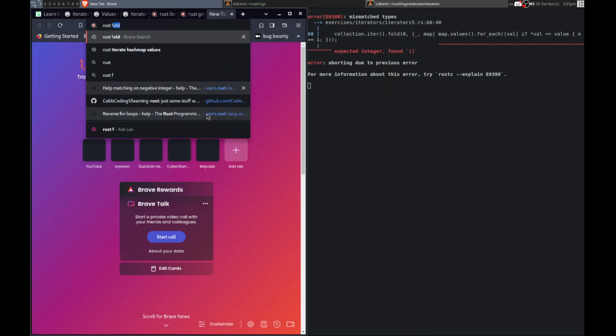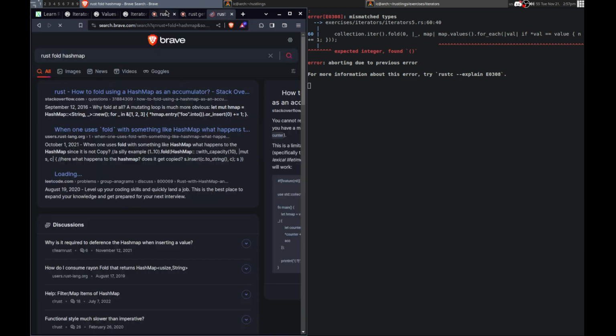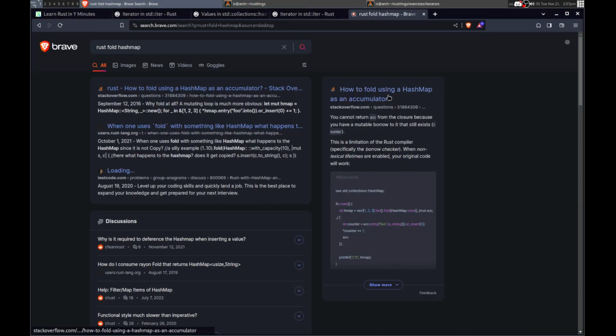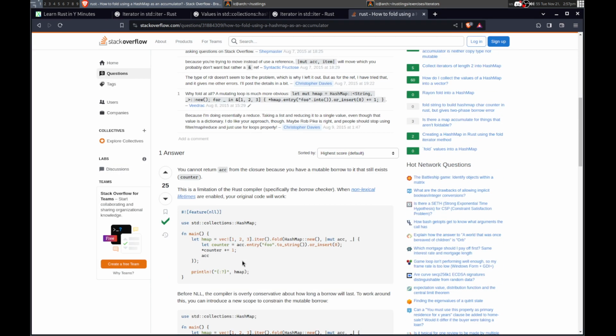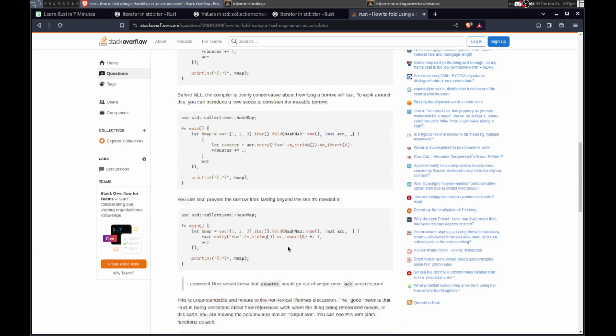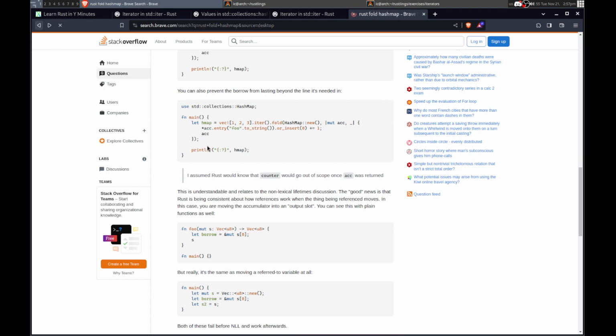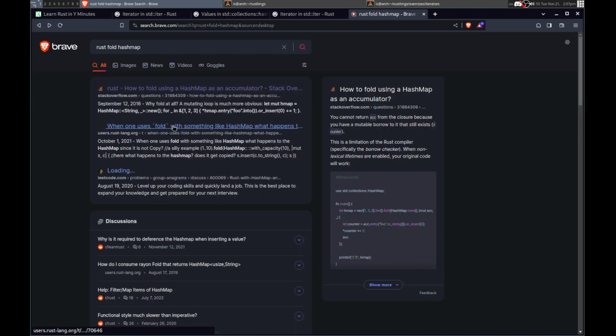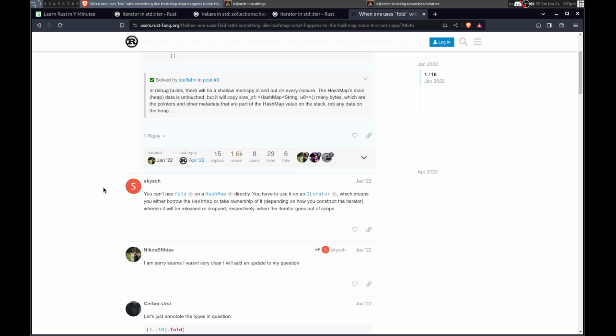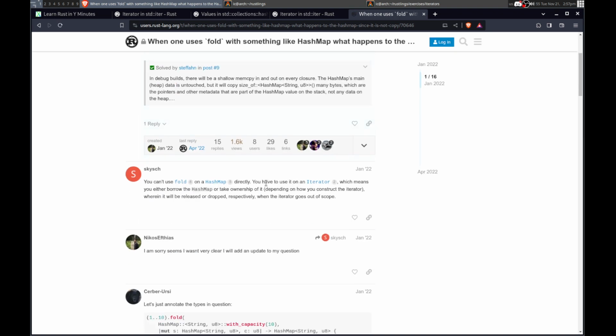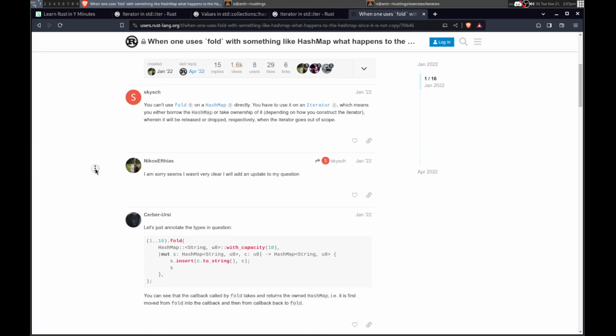Let's look at Rust fold hash map. I want to see specifically on a hash map and see what I can find. So let's see. So dot fold hash map new. I don't want to make a new hash map. I just want to do it on an existing hash map. So let's see. Yeah, what happens to the hash map? I have to use on an iterator. Take ownership of it.